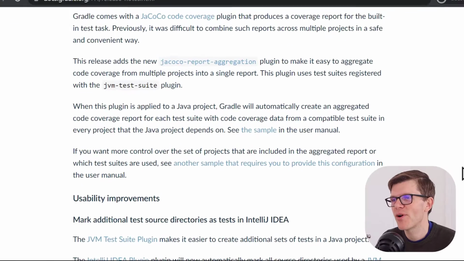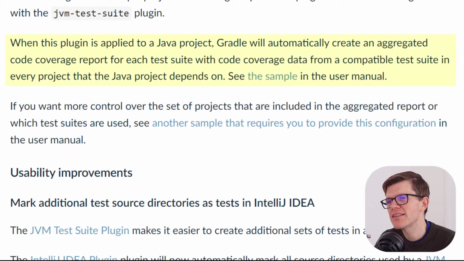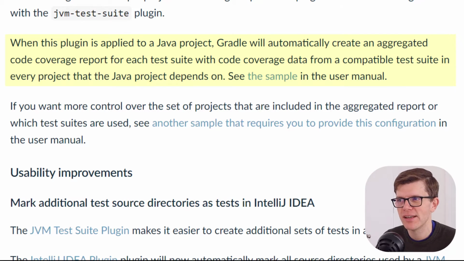Now I've spent quite some minutes trying to make sense of what might be the most complicated sentence ever. It's right here and it says, when this plugin is applied to a Java project, Gradle will automatically create an aggregated code coverage report for each test suite with code coverage data from a compatible test suite in every project that the Java project depends on. No, I still don't get it. If it makes sense to you, let me know in the comments down below.